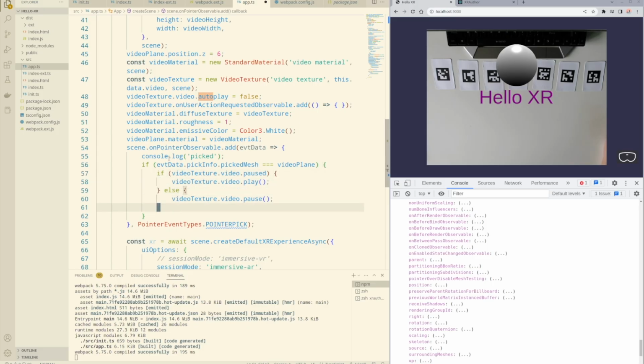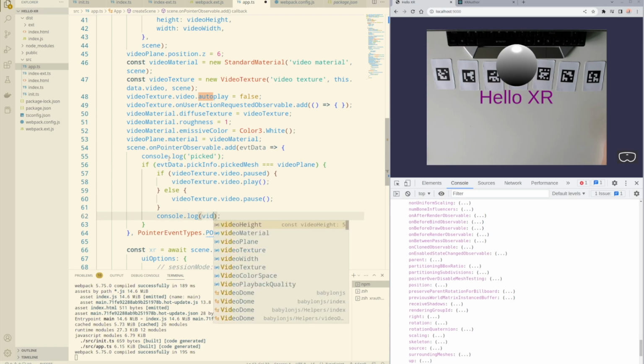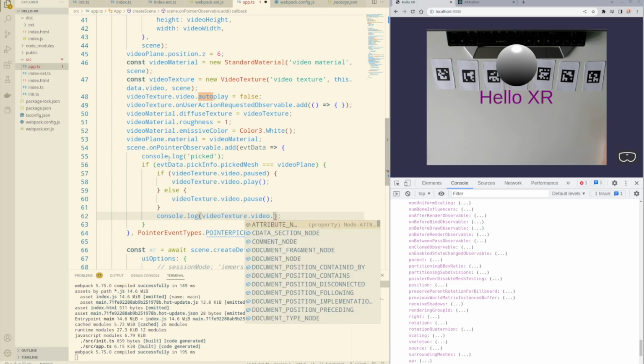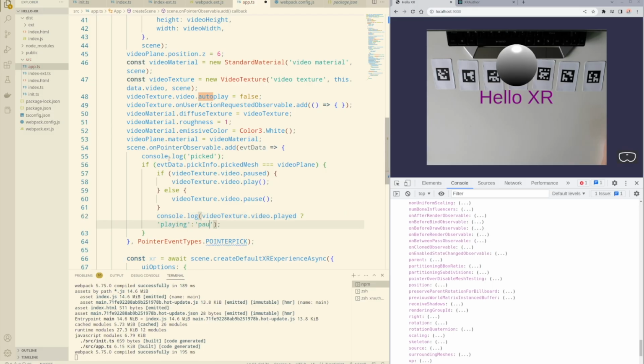Then instead of saying it's picked, we can also show a message to show whether or not it's playing. We can try paused, we can try play, we can try different properties here to see if this works. If it's played... I'm not sure about playing. If it's playing, doesn't matter. Let's try this: playing, paused.